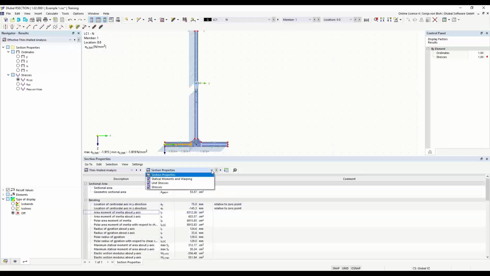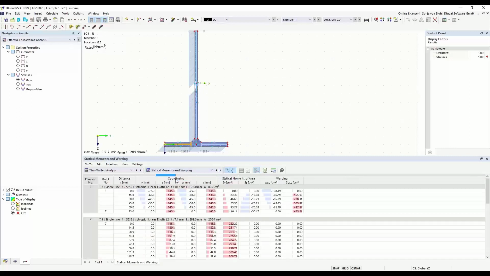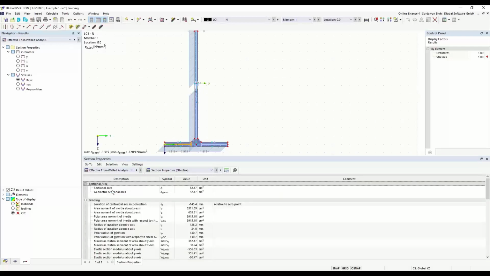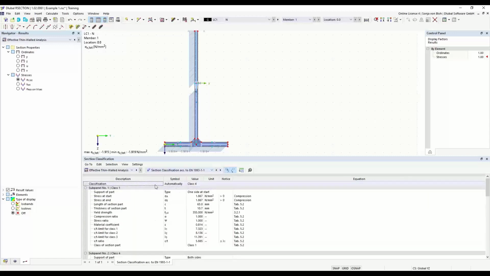It's also possible to show the statical moments and warping in numerical form, and also the stresses. Furthermore, it's possible to show the effective cross-section in numerical form. Here you have the effective section properties, and also the section classification, and you see here the section falls into class 4.